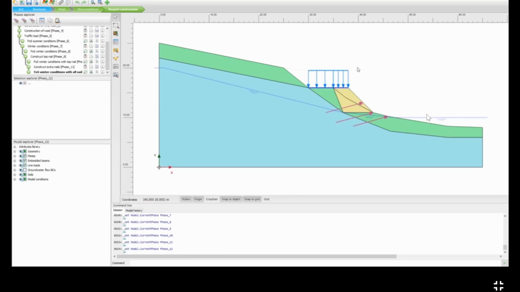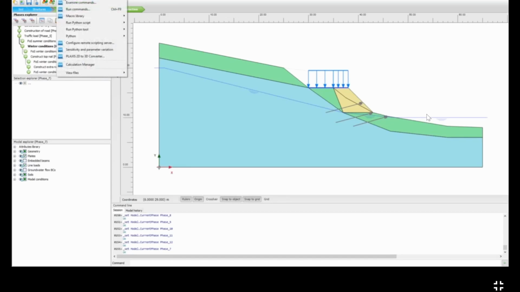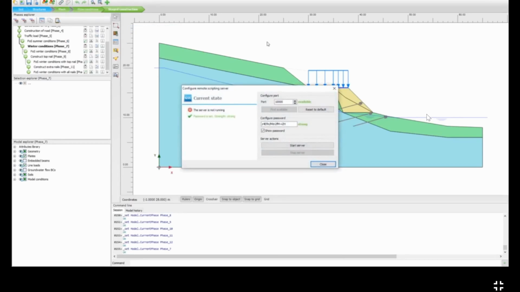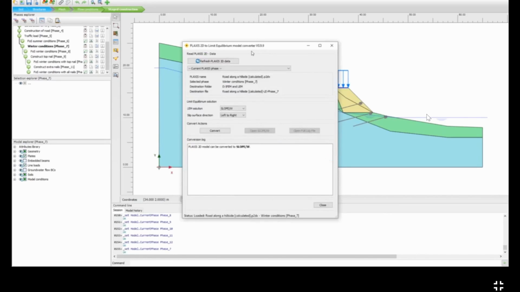Now with the new tool that we have developed, we will be able to start investigating this starting from PLAXIS. You can download this tool from Bentley Communities, and here we can go to a Python tool. So we'll start the LEM converter tool. In order to do this, we have to start the remote scripting server, because it will dynamically read the information from the PLAXIS application. So we can start the server. And now the PLAXIS 2D to limit equilibrium model converter is loaded.